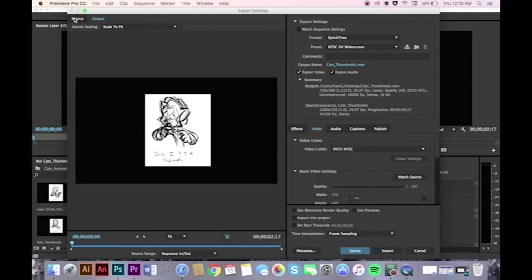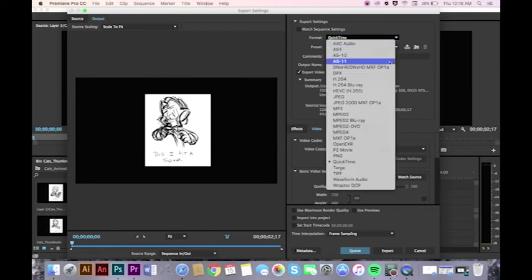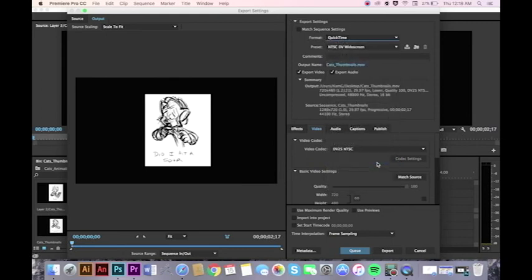Now, over here in the left-hand corner, you've got source. That's going to show you what the file looks like inside Premiere. Output is what you're going to get when you export the file. For this project, go ahead and export. Oh, it doesn't show up. This is a Mac. On your PC, you're going to want to look for like Windows Media File. If you're on a Mac like this one, you're just going to want to go with QuickTime.